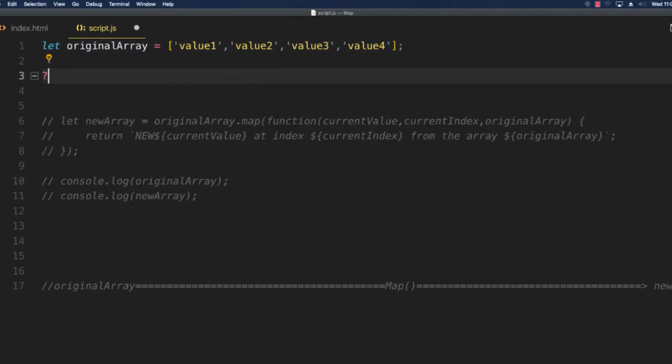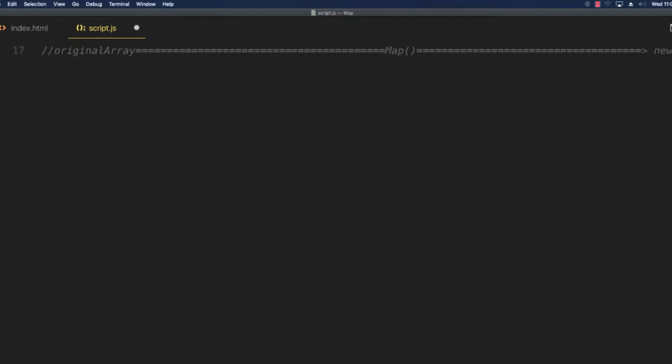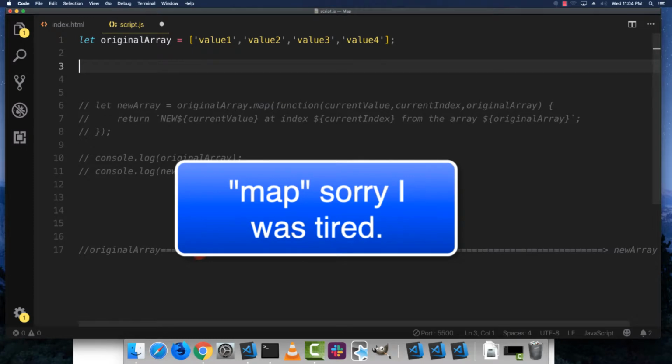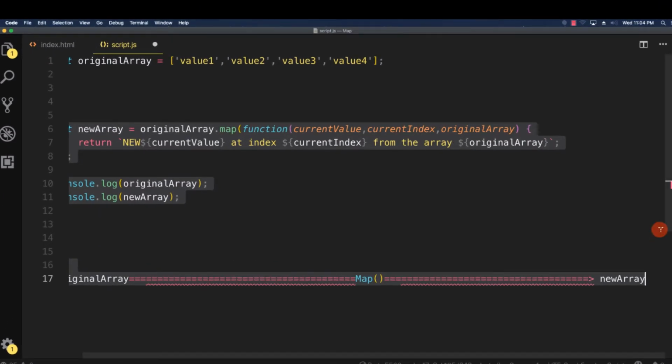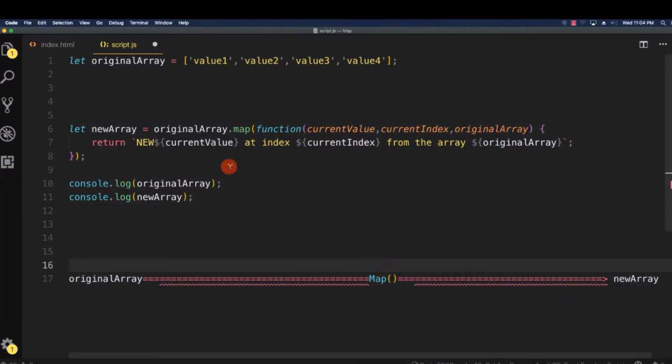The other thing I'm going to show you about map, let me comment these out, or delete them, that's fine too. The thing to know about map is that it returns a new array, so it doesn't modify the old array, which is actually pretty handy. Right here, we still have our original array with the values in it. I'm going to create a new array and call original array.map like we did before, but this time I'm going to pass in a function directly instead of creating it and then passing it in. You can do either one.